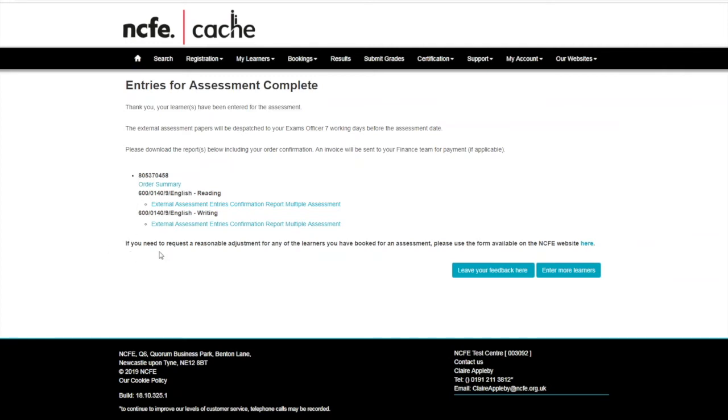As a handy little tip, it's been added here to the portal, a link to our reasonable adjustments policy. It's just a reminder that if you do have any learners that require a reasonable adjustment, you can get the form directly from the portal here to save you time. I'll move on now to another example, just by selecting enter more learners.